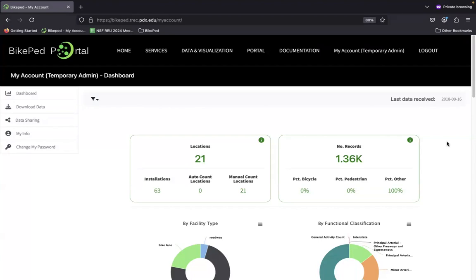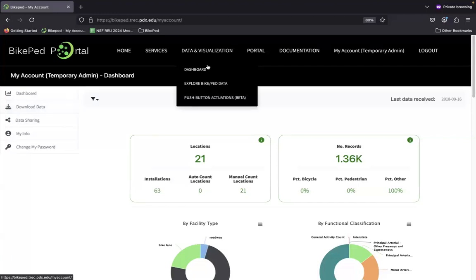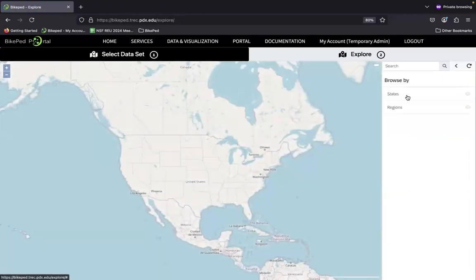Once you log into BikePed Portal, the first thing you'll see is the dashboard for your agency's data. On the left sidebar menu, you have the option to also download data. Because you signed the agreement form, you also have access to all the data from all the other agencies that are participating with BikePed Portal. To view the data that you're interested in from your agency, go to Explore BikePed Data under Data and Visualization.